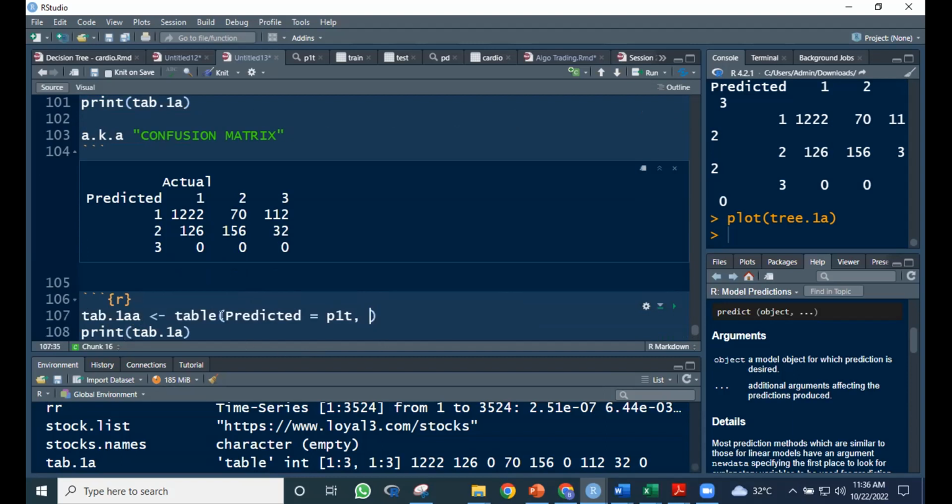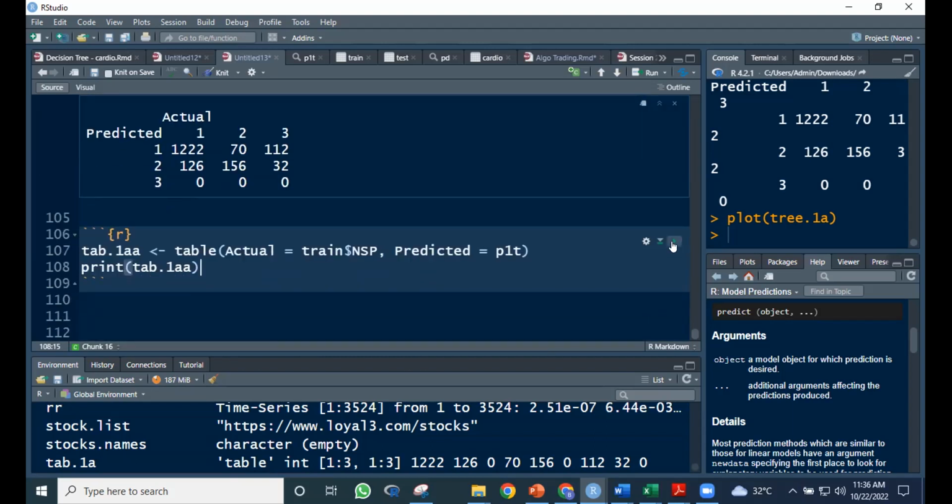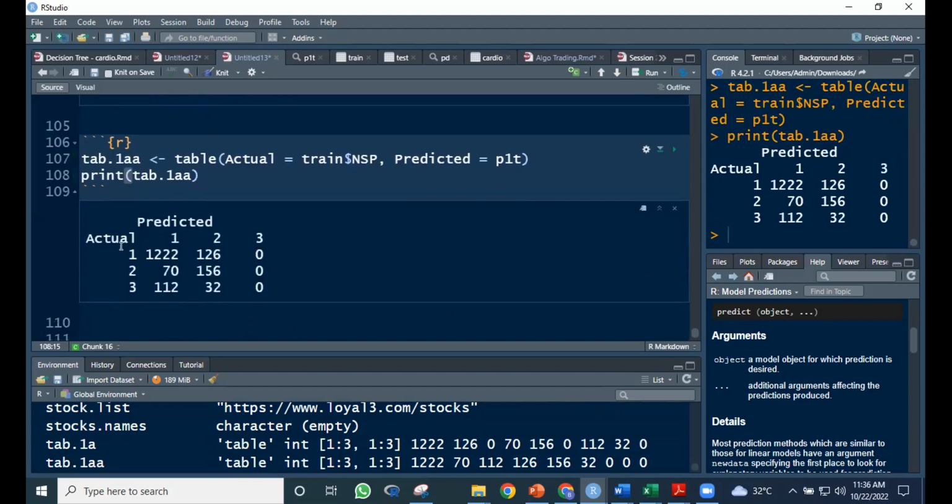Control X, Control D. So, pinalit ko lang yung nasa row ko, yung actual, yung nasa column ko, yung predicted. Okay? So, sometimes you might wish to do that. Okay? Ayan, ito yung actual natin. So, in-invert lang yung actual natin on the rows and predicted on the columns.